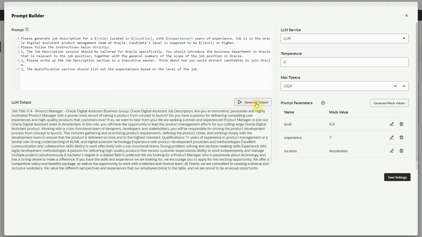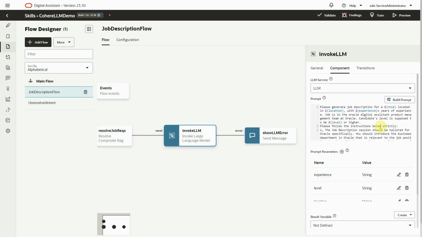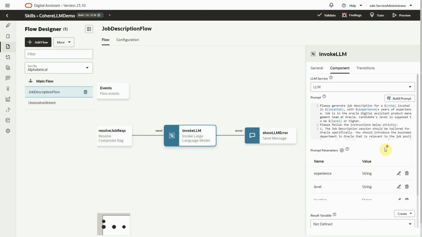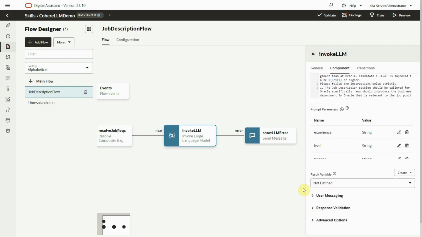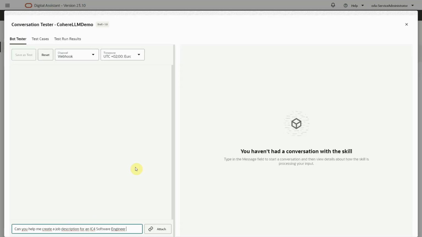The configuration palette offers many more parameters that we can make use of, including a JSON schema and entity recognition to enforce the correct output, declaratively enhancing the control over your LLM interaction. In the Conversation Tester, we can see how all of these components work together.